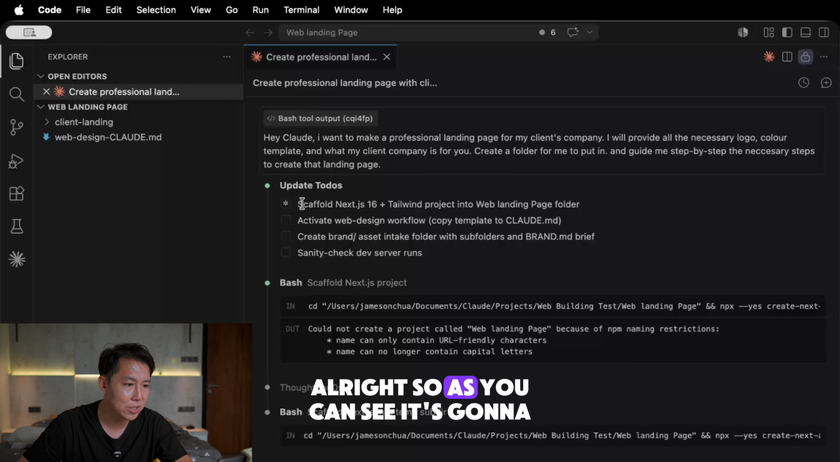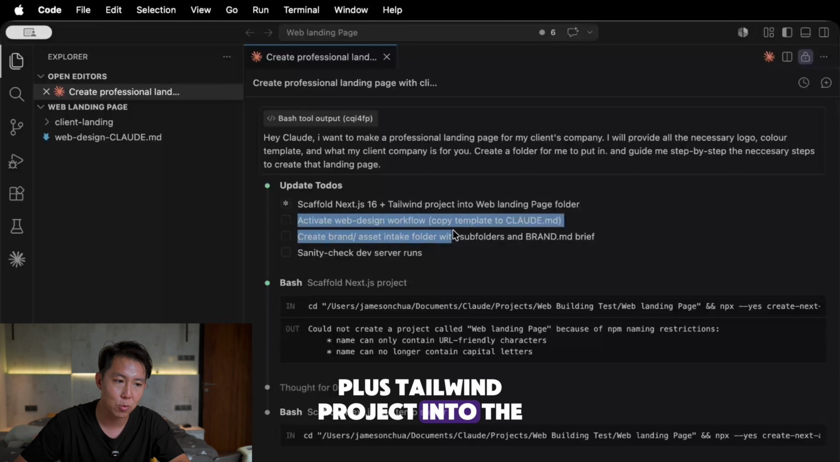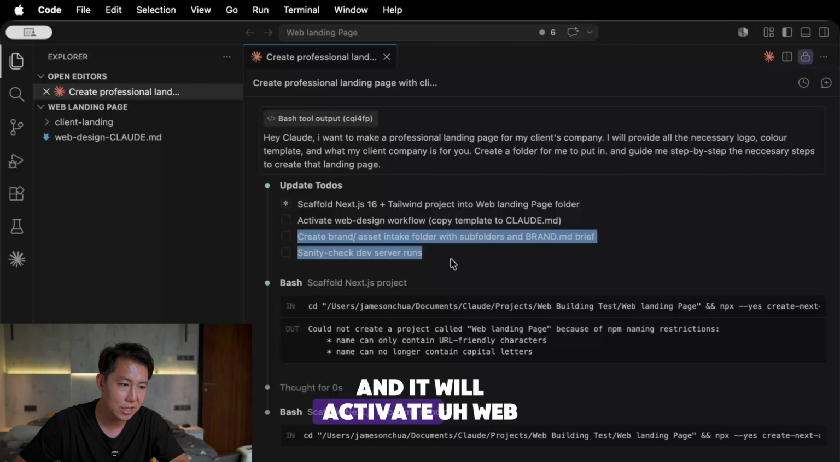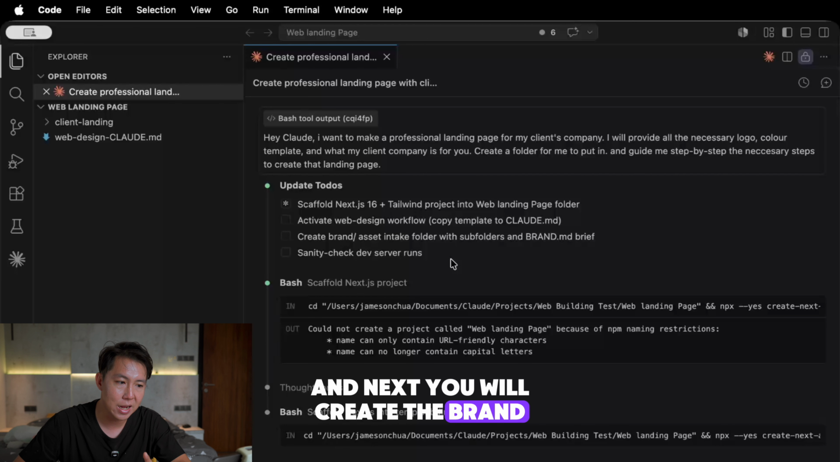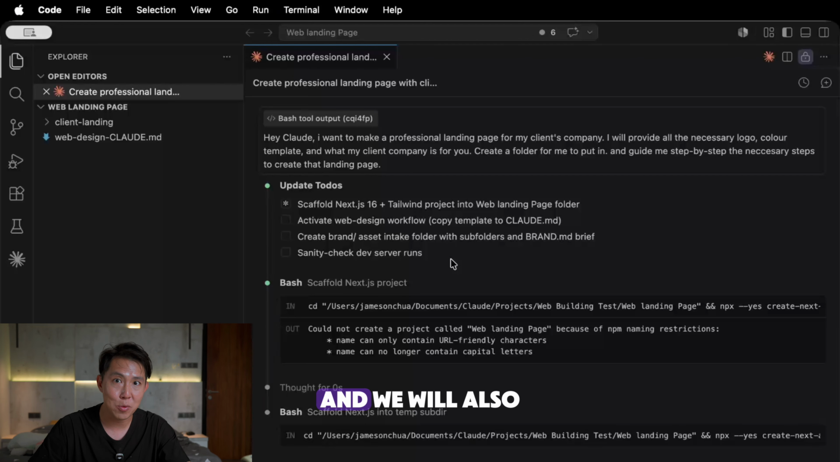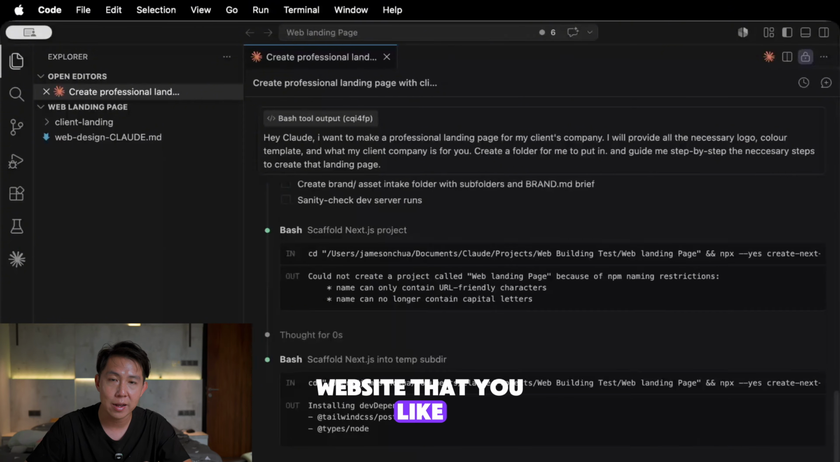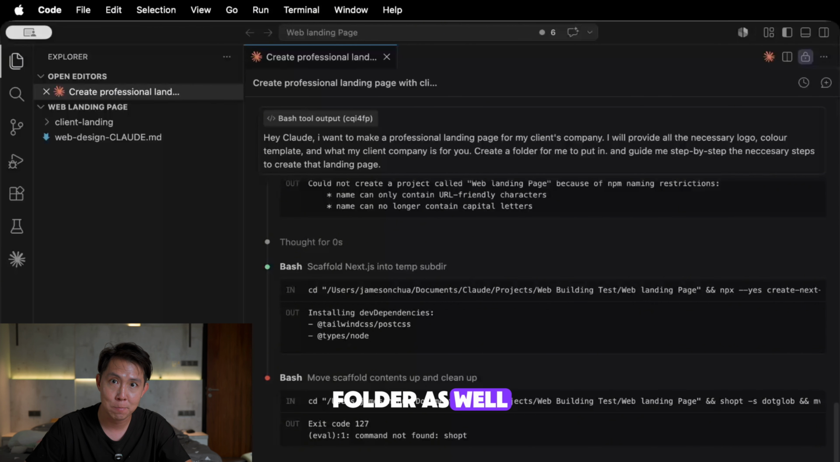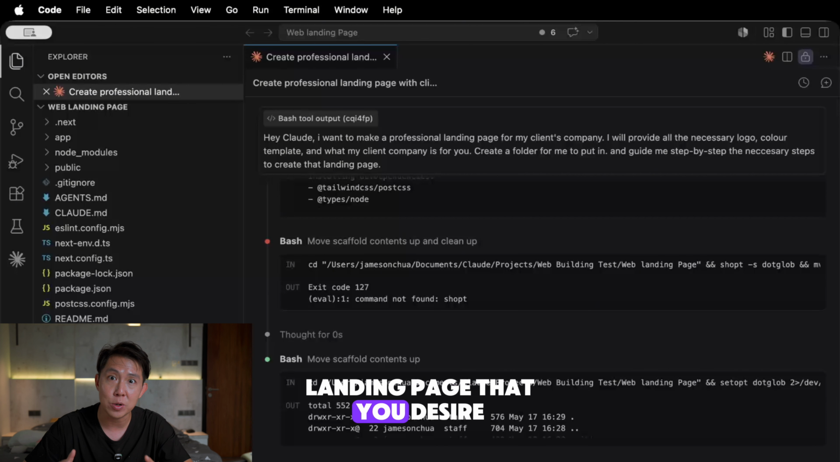All right. So as you can see, it's going to build this Next.js 16 plus Tailwind project into the web landing page folder, and it will activate the web design workflow. And next, it will create the brand asset intake folder. So this will allow you to put all your assets in there. So it's going to be straightforward. And we will also later take a screenshot of the website that you like, and we're going to paste it into this folder as well. That way, Claude will understand that this is the front landing page that you desire.